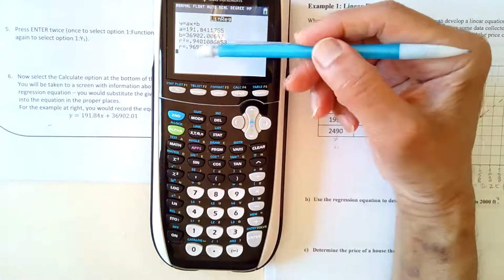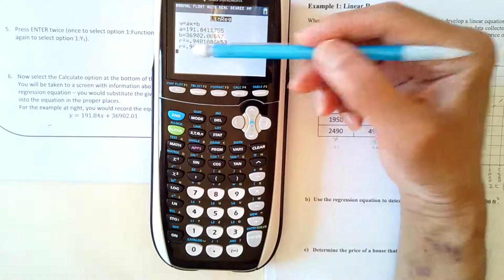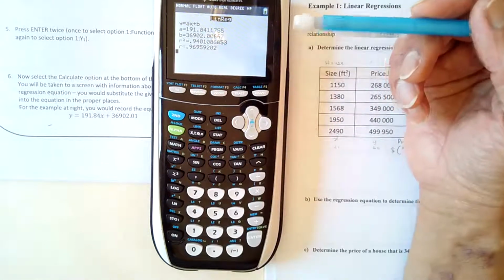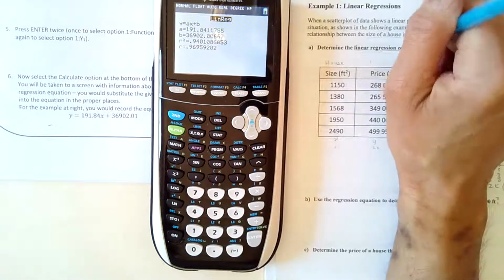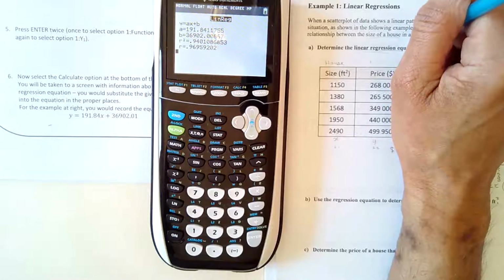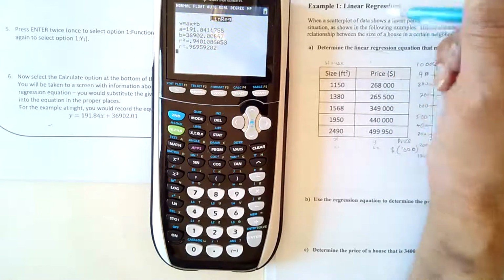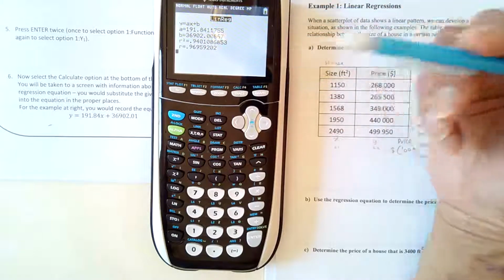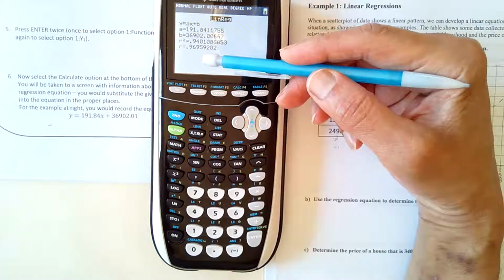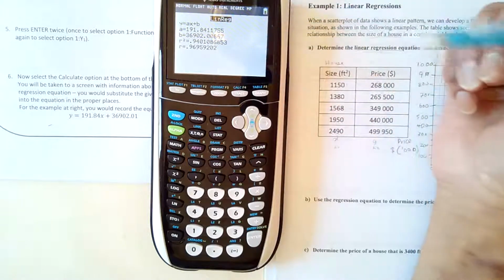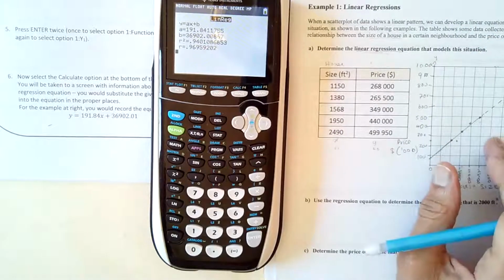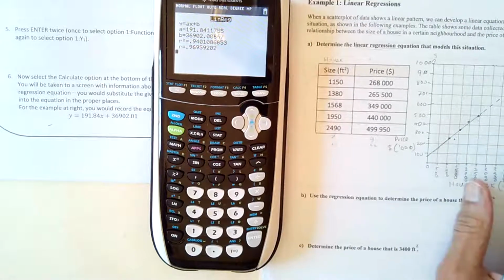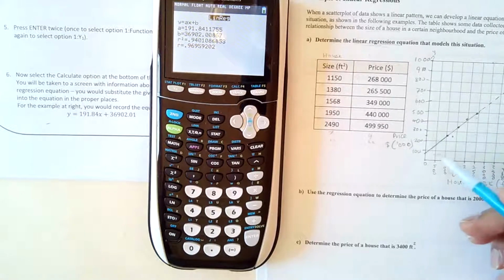As you can see from this, the R is 0.96. The closer it is to 1, the greater the positive correlation. If it's negative, it's decreasing. If it's positive, it means it's an increasing trend. From our graph, we know it is increasing. If you look at our graph we sketched here, we know it's increasing.